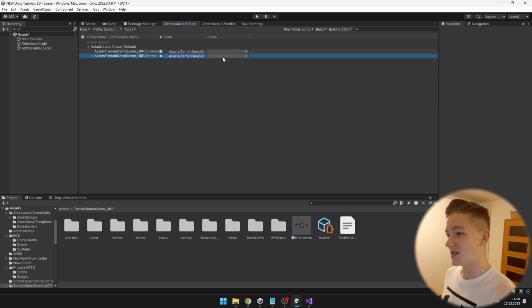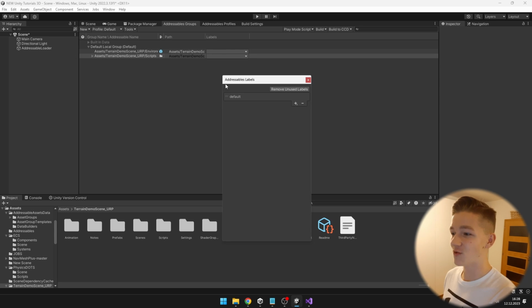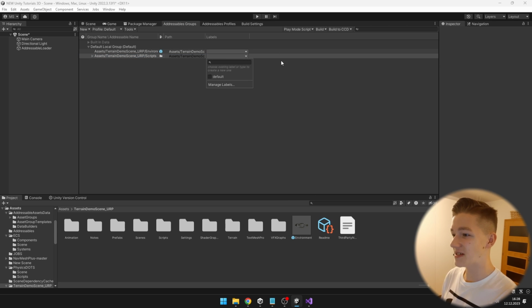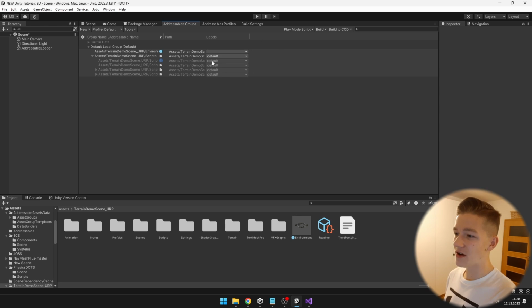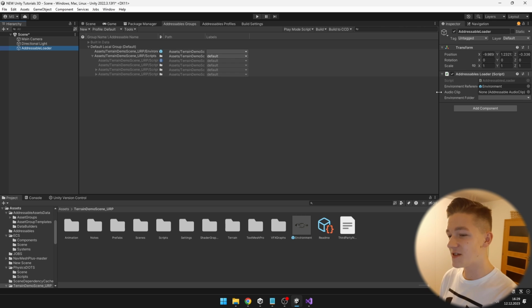You can set them using this dropdown, you can also manage labels to add your own, and when I set, for example, the default label and I open the folder, all of the objects inside it are also marked with the default label, and in the inspector I can then easily specify the label just by selecting it.